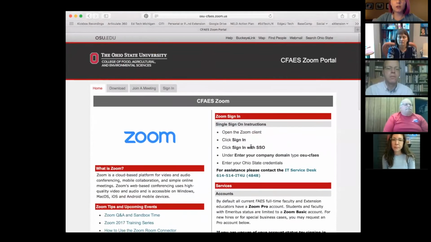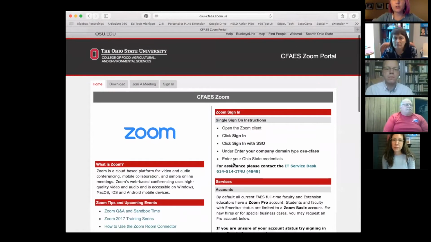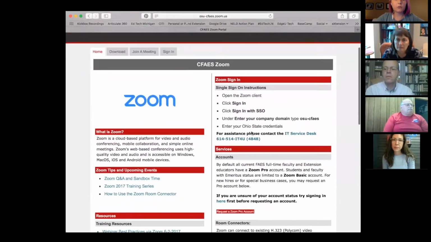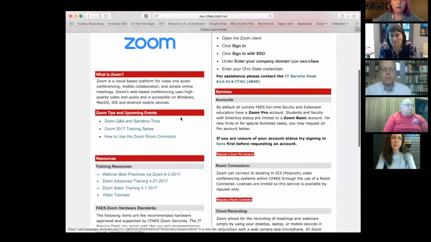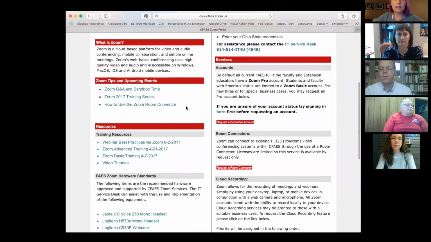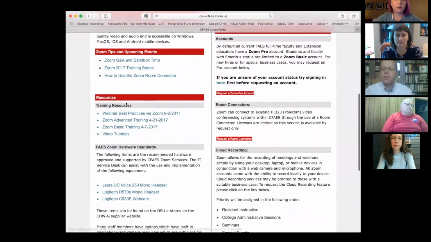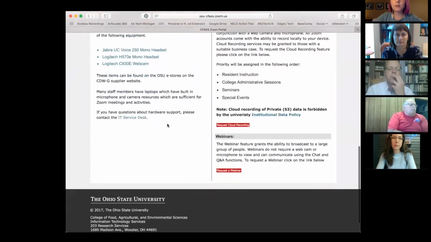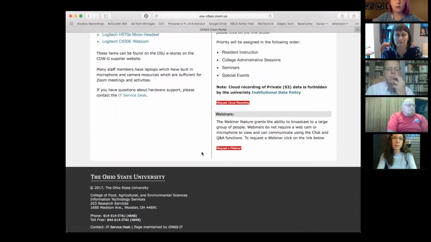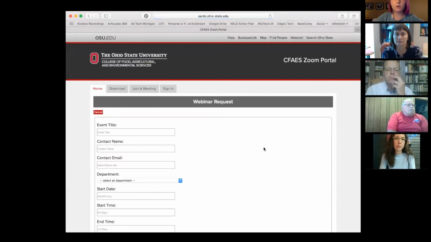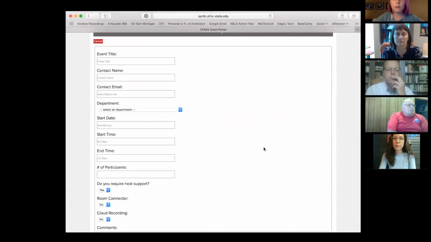Can you guys all see my screen? Yes. I'm sharing the Zoom portal right now. And again, it's just go.osu.edu/Zoom. And the recordings for our previous events, as well as the CFAES IT basic and advanced Zoom trainings, are also under here on training resources. And then if you scroll down to the very bottom right corner, there's a request a webinar link. So if you click that, you can type in all of your event information.